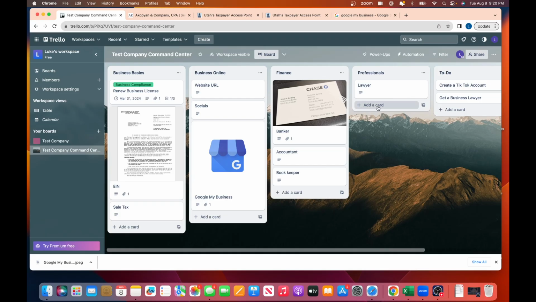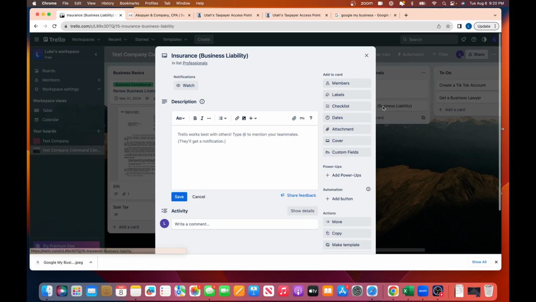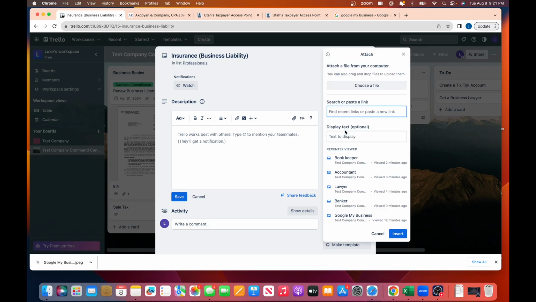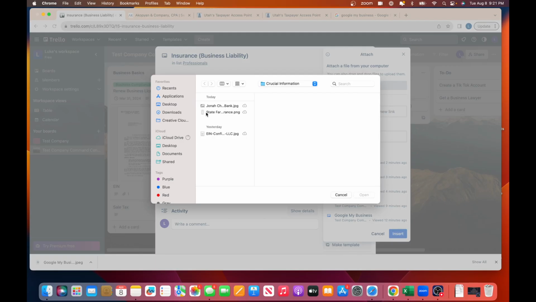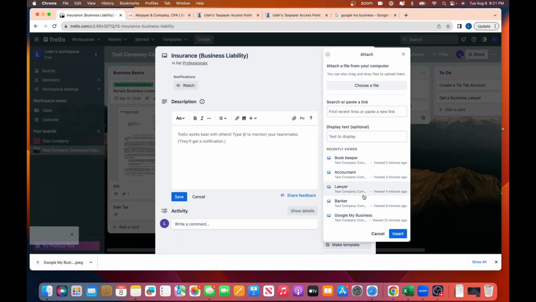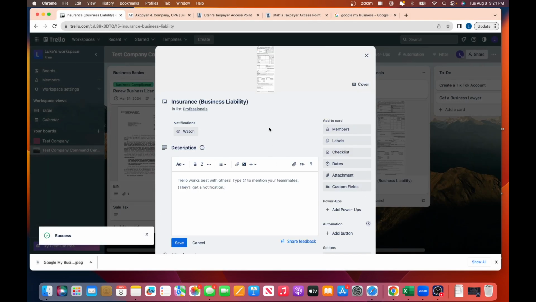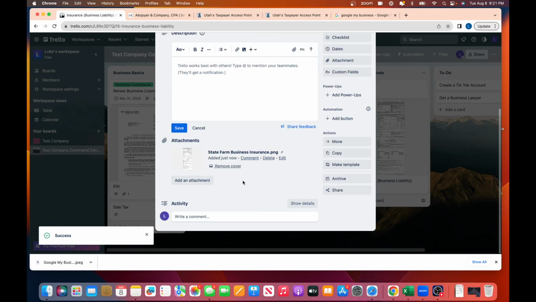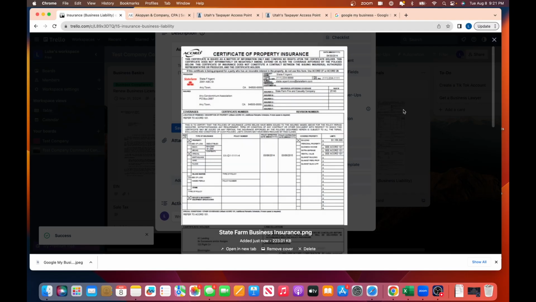I'm going to move on to my insurance provider. For this one, I'm actually going to attach a scanned copy of the policy. I've already done this before shooting. So I scanned that in, it's uploading, and now the attachment is there. If I need to see more details, I can click in here and see more details.